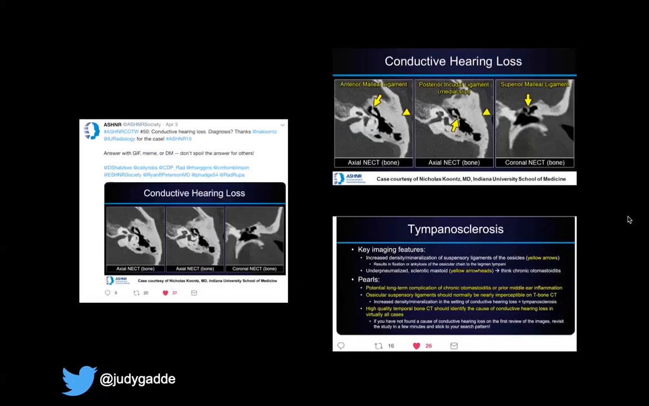As we showed in the first few slides, a lot of the radiology societies are also now getting into using Twitter for case-based questions. Again, here's that example from the American Society of Head and Neck Radiology, where they showed an unknown case of a patient with conductive hearing loss, and then approximately 24 hours later posted the answer and some pertinent information.